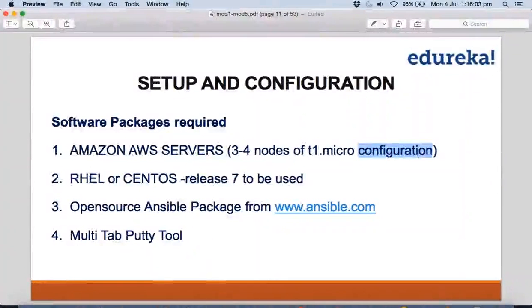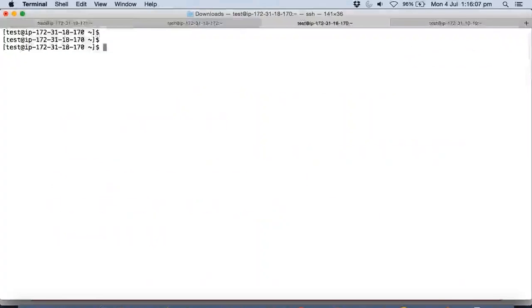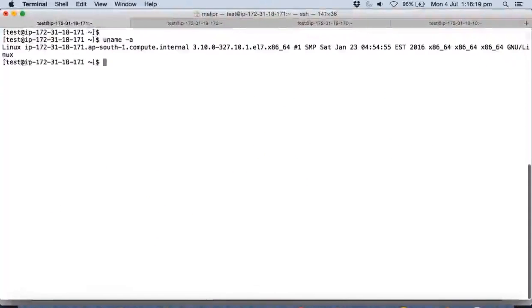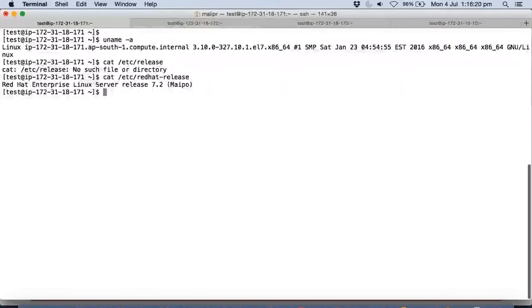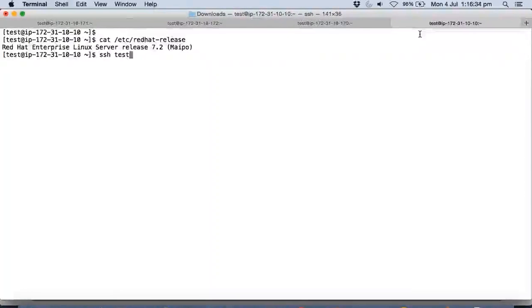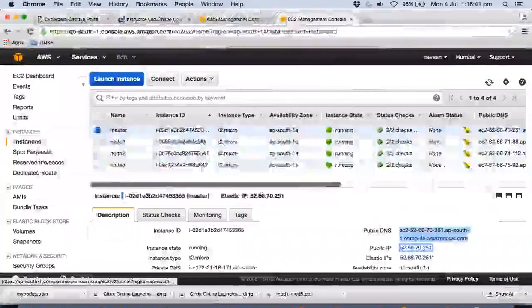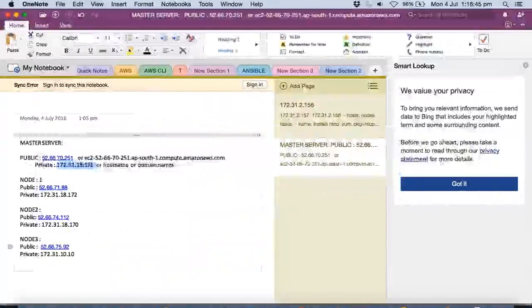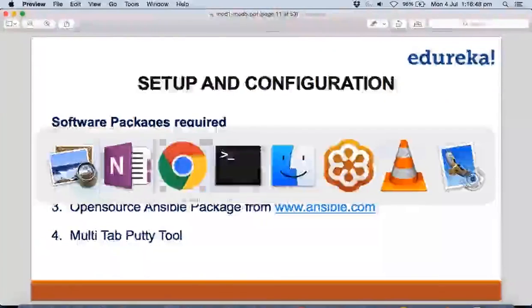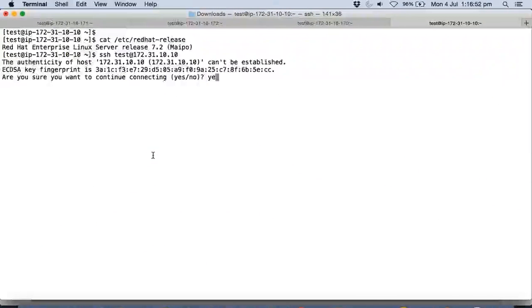Then we have used Red Hat 7 on our virtual machines. You can confirm that here on the machines: uname -a, cat /etc/redhat-release. Yes, it's Red Hat Enterprise Linux Server 7.2, and the same thing has been done here. The same machine has been deployed, and each machine communicates with each other without any password. I can take a sample example again to make sure it's still working properly: ssh test@ node 3 machine, copy it and paste it.